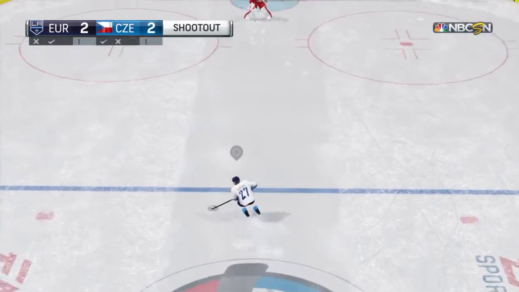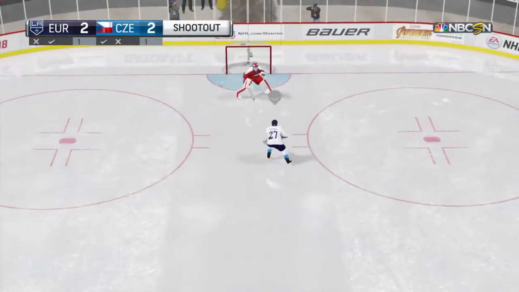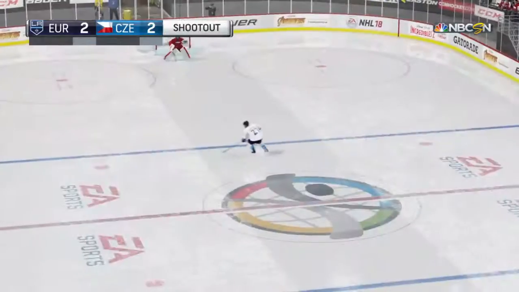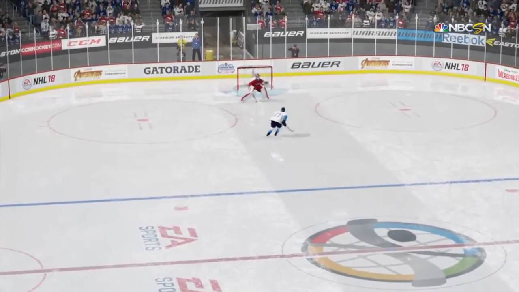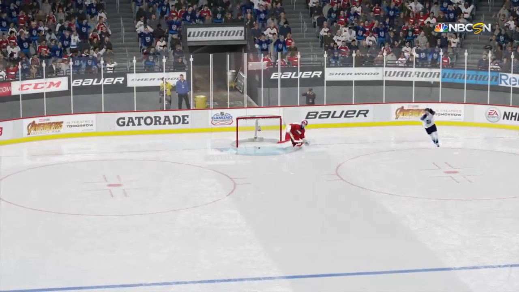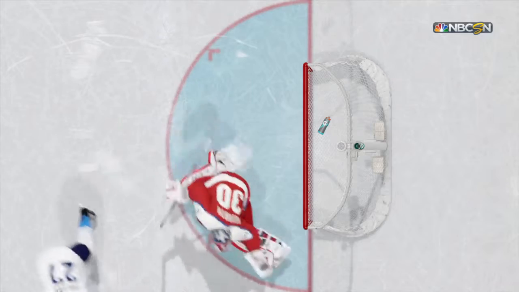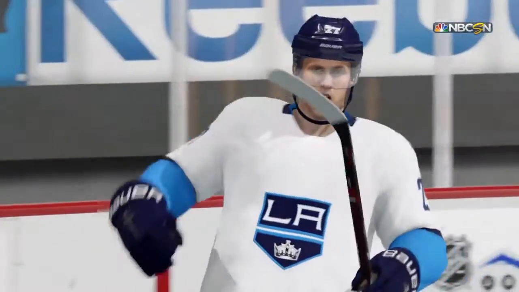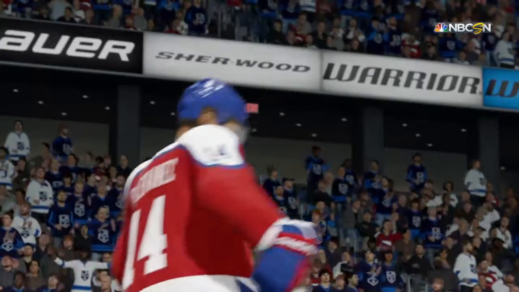Now Nikolaj Ehlers. Third round starting. Here comes Ehlers. Straight in. Great backhand move, and he scores. Went towards the blocker's side. Got to the center. And then a quick move in tight. Goes forehand, backhand flip. Not much room on that one. But he found the hole. And Nikolaj Ehlers puts the pressure on here.